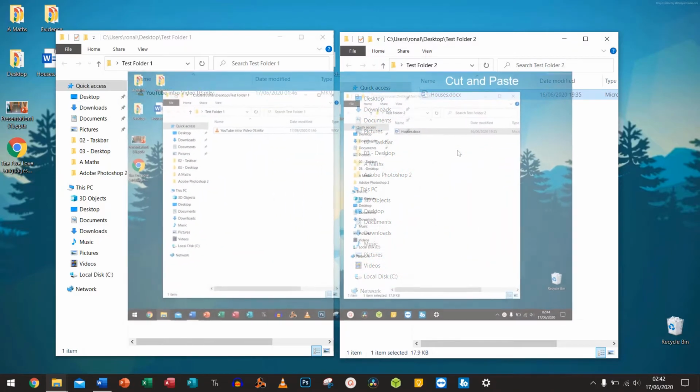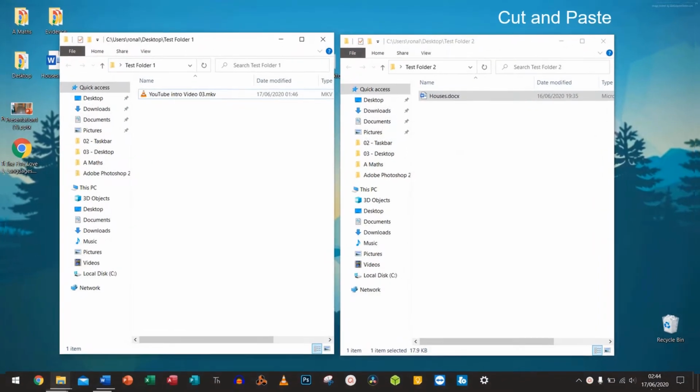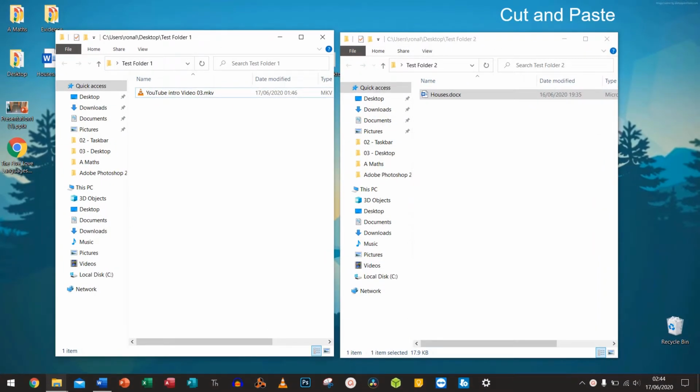Now the next thing we're going to look at is copy. Now copy does something similar to cut. It moves a file from one location to another one, but it also leaves the original copy in the original location. So let's go ahead and see how that works. So I'm going to copy my YouTube intro video from test folder 1 to test folder 2.